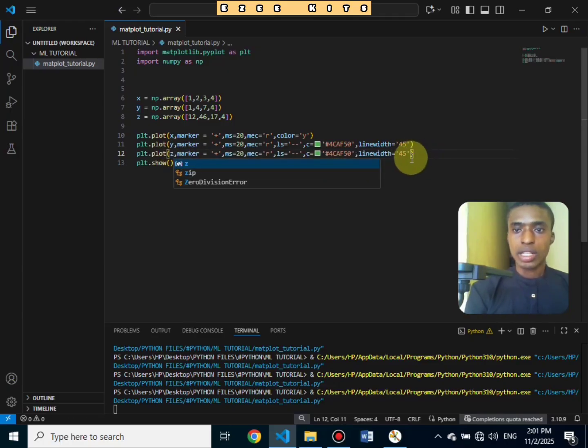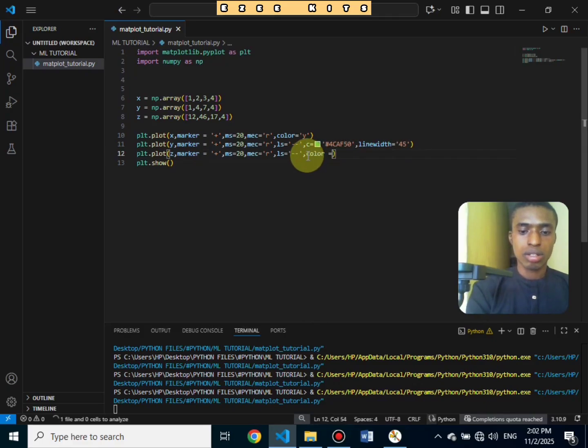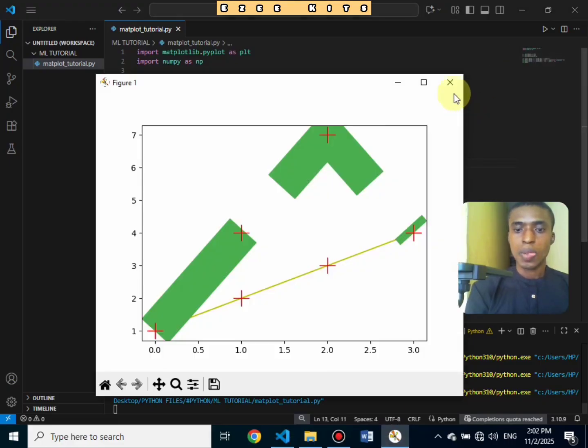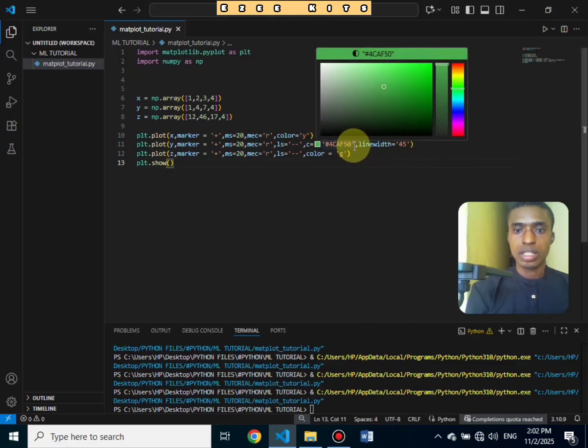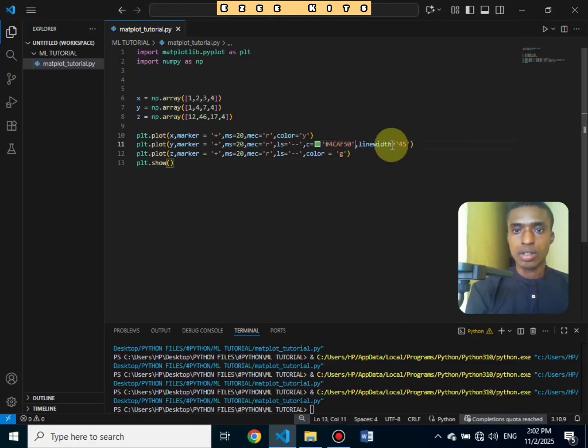Let me get rid of the linewidth. The color, let me set the color to be green. I think this settles it. So let me get rid of this old run and run the new one. I should have removed this. Let me get rid of this line width, and then run it.